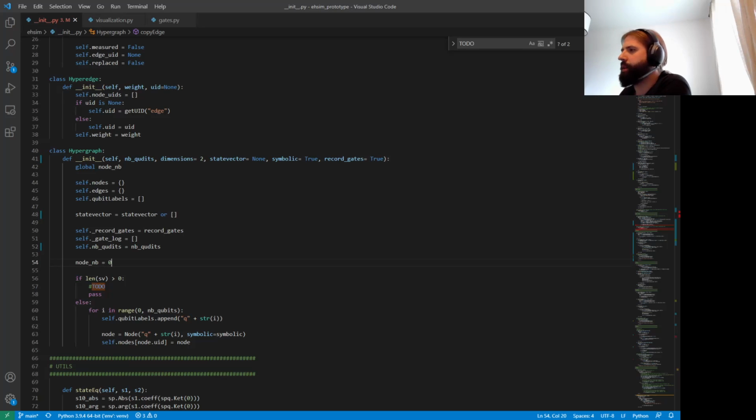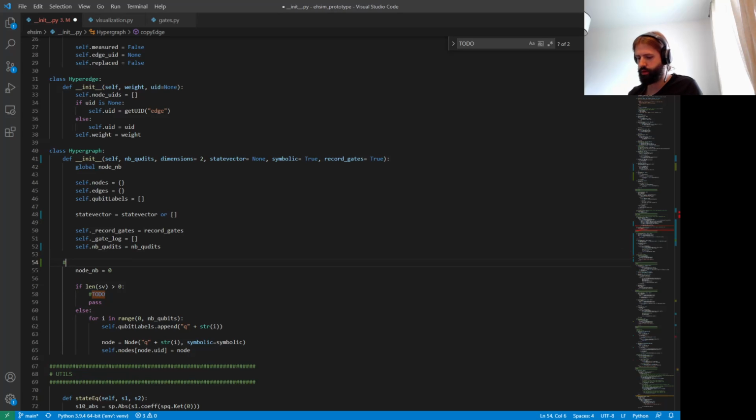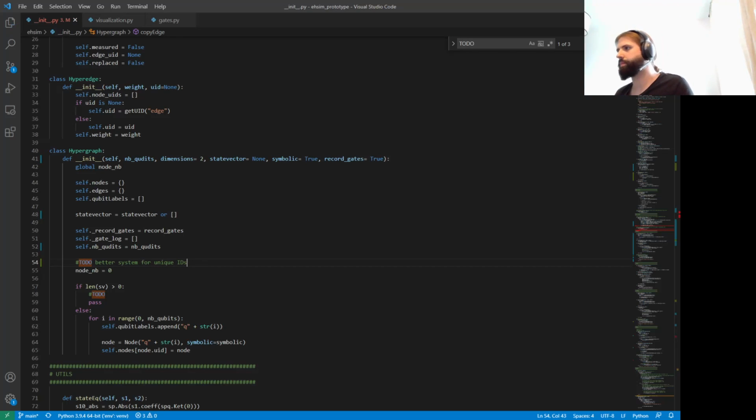I'll have to figure out a better mechanism to keep track of unique IDs, but that's for later. To do: better system for unique IDs. So if we have a state vector, then we need to initialize the stuff, and we're going to assume dimensions is 2 always.